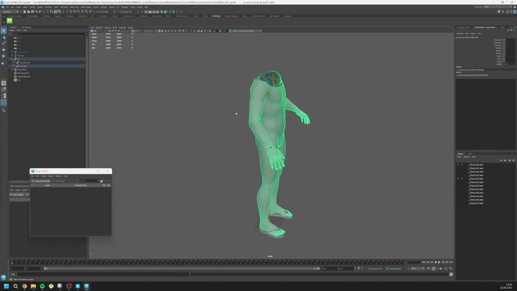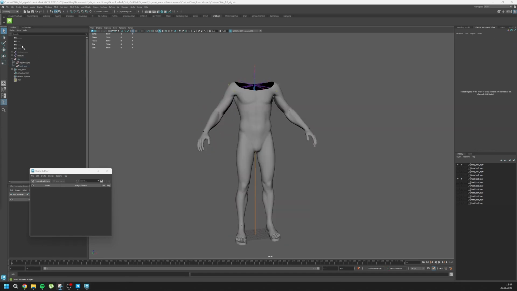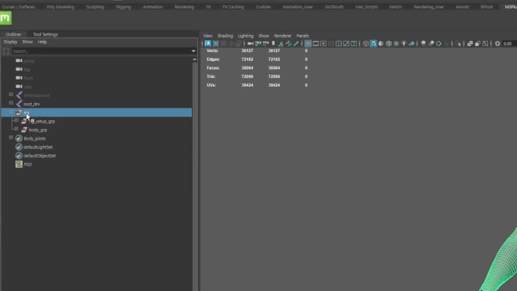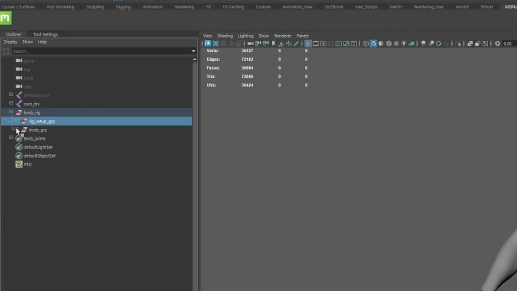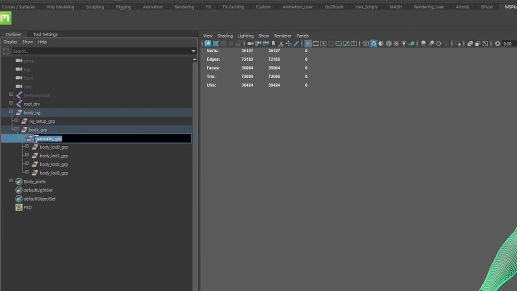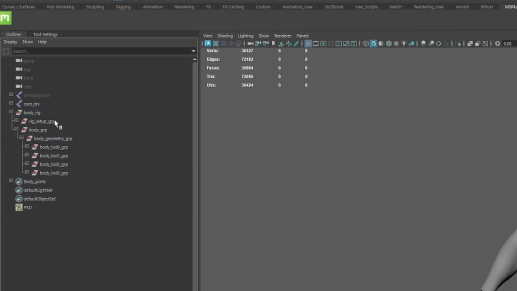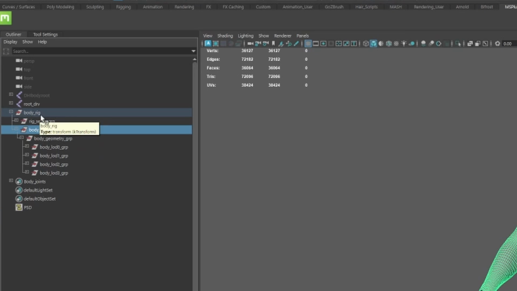So first we need to change the namings in here. For the rig, we need to use body underscore rig, and rig setup is like this. We don't touch it, and we don't touch the body group as well. And for the geometry group, we will add again body underscore geometry group. So everything except the rig setup needs a body prefix for the groups.